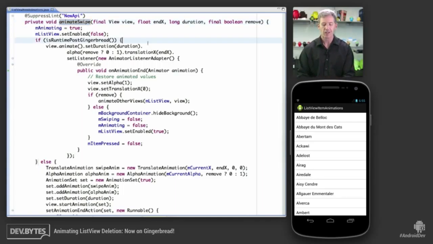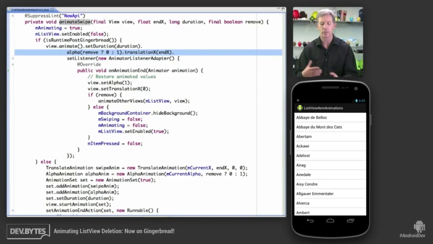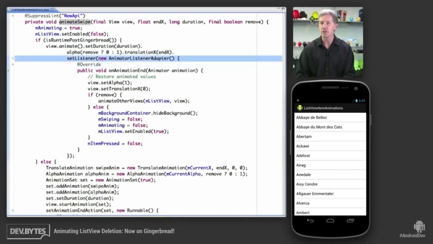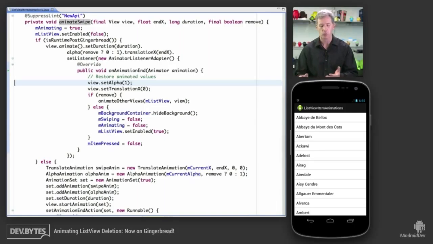Post-Gingerbread, this looks similar to how it did before. If you saw that other video, we use view property animator, animating alpha and translation X. Here we use a listener, so this animation will work all the way back to 3.1. There's no dependency on the Jelly Bean API of with end action in view property animator anymore. Instead, we just set a listener, and when the animation ends, we do the appropriate thing. We restore values, we animate to close the gap, all that stuff.